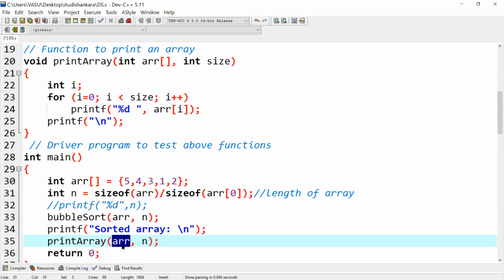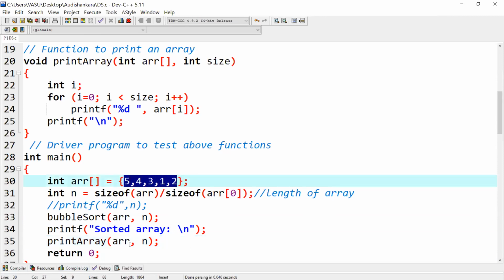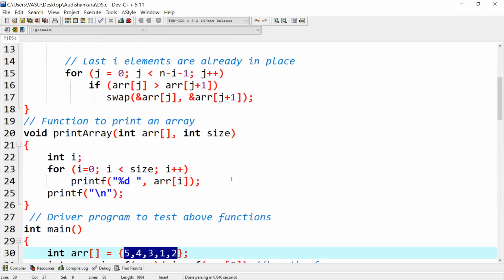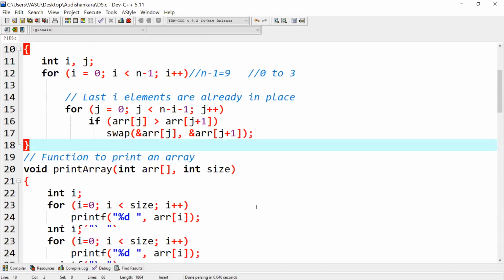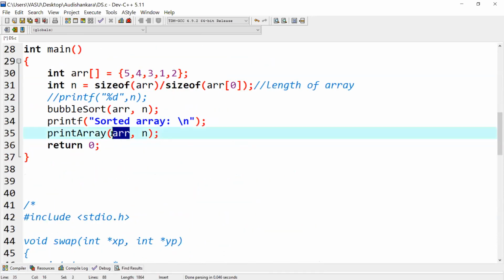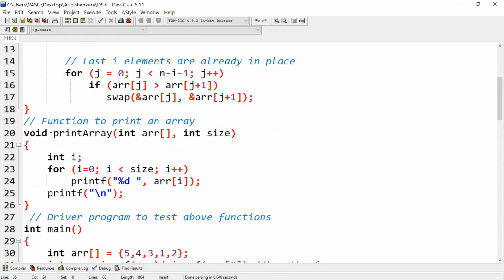Now this array is my new sorted array, because here I was passing this array 5, 4, 3, 1, 2, but that array is sorted now with the help of this bubble sort function, right? So here I will get a new sorted array. That is what I am passing inside this print array function. This is the name of the function. These are the parameters, array and n. This is my print array function definition. Inside this I am passing array and size. Size is nothing but n only, right? Because those many numbers are there.